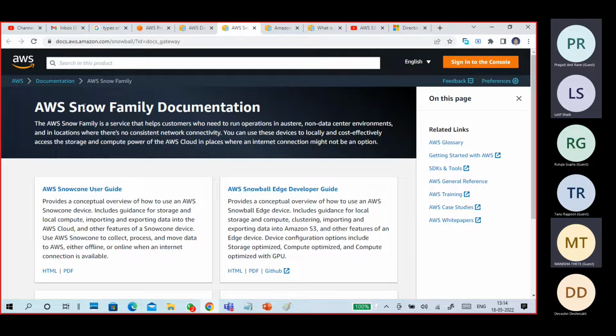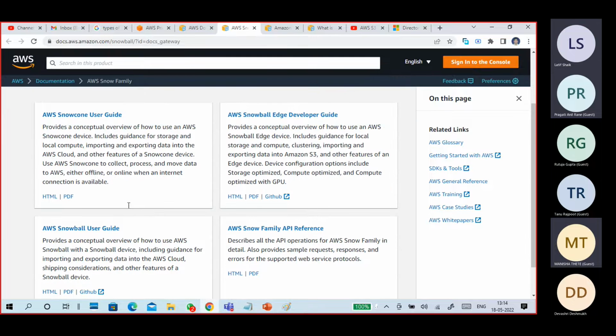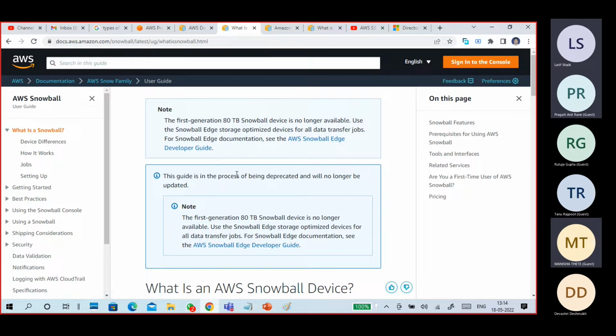Okay, so next one is Snowball. It is a family of services that helps customers who need to run operations in a non-data center environment. This is what I'm trying to go through, the Snowball only.